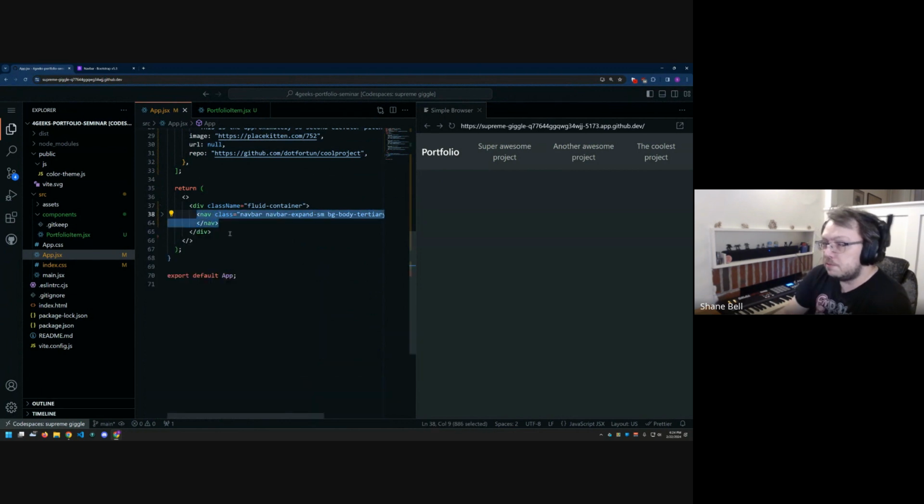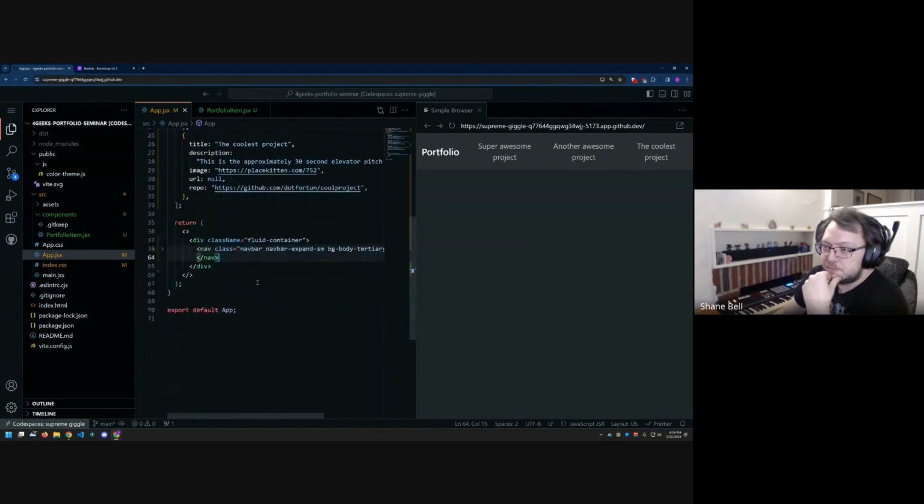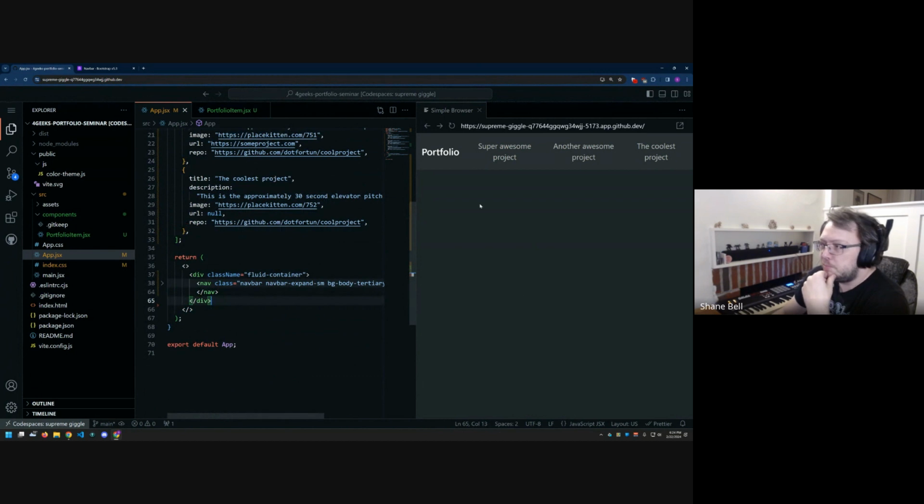So that is a good chunk of the navbar done, but we're going to have to revisit it in a little bit, once we actually build out the functionality, because right now these buttons don't do anything. So cool. Our next step is honestly, let's figure out what we want our portfolio items to look like on the page.